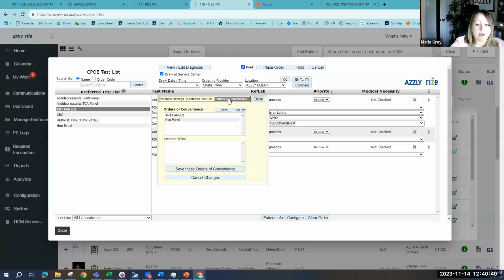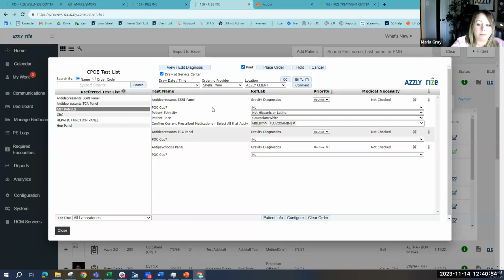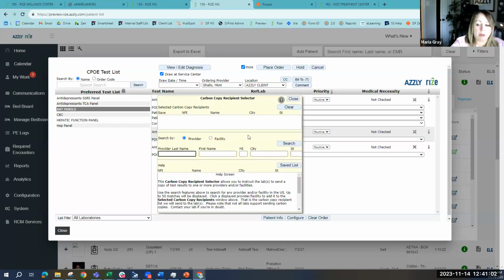Same applies essentially for orders of convenience. You can add new orders of convenience here, so that instead of having to search through those, you can automatically select those as needed. You do have the ability currently to CC if you would like to send results to another provider as well. So if at your facility, perhaps you're running a set of tests and you want to also send those tests to the patient's primary care provider, you can send those results to the primary care provider as well.